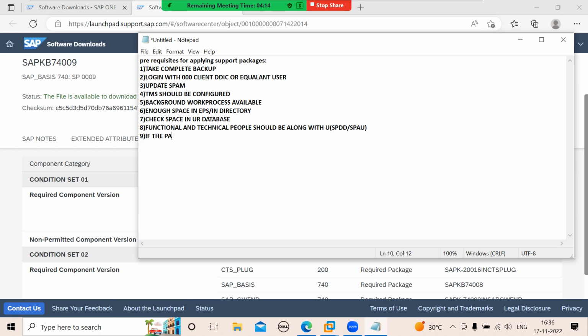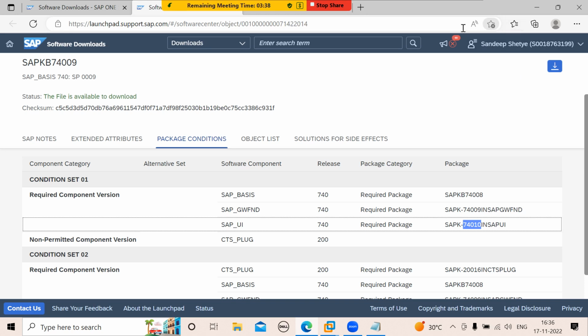And if the patch size is more than 10 MB, apply through the application layer. What is this? I'll tell you. If the patch size is more than 10 MB, applying through the application layer means you keep that file in the EPS in directory of that particular system. Otherwise, my server is in USA, and I have just downloaded this file here. From here I can apply to my US server.